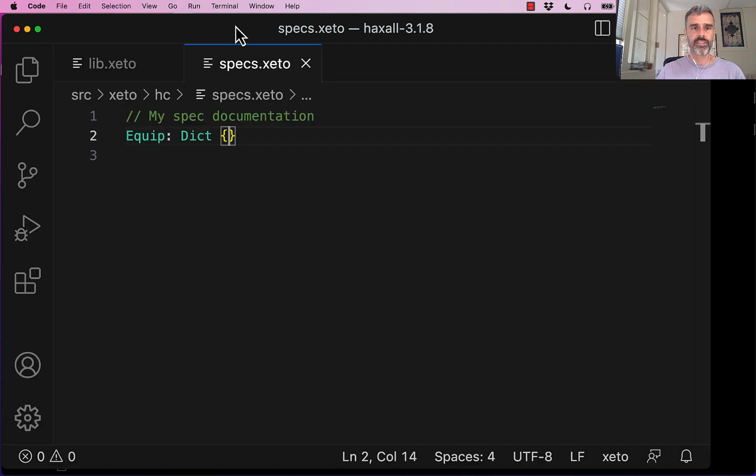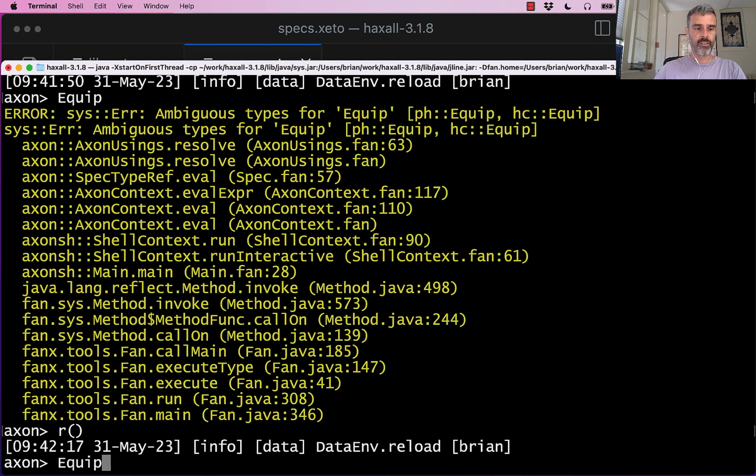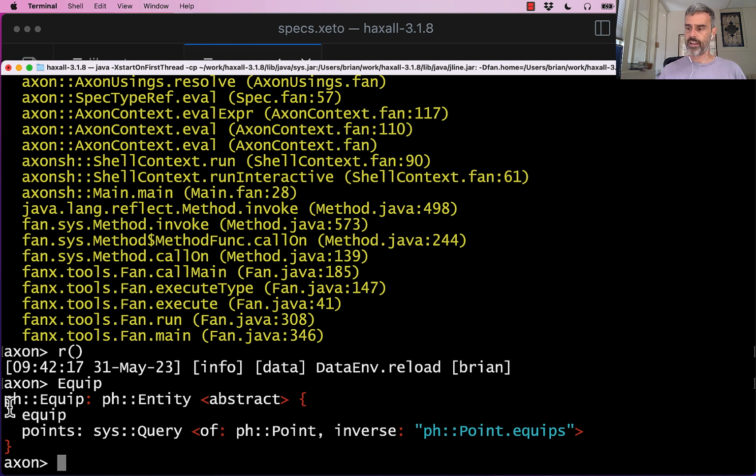So let's go ahead and fix this and make sure we're compiling again. And now we see Equip is going to map to Project Haystack Equip. So that talks about the name resolution. Next topic is composition.